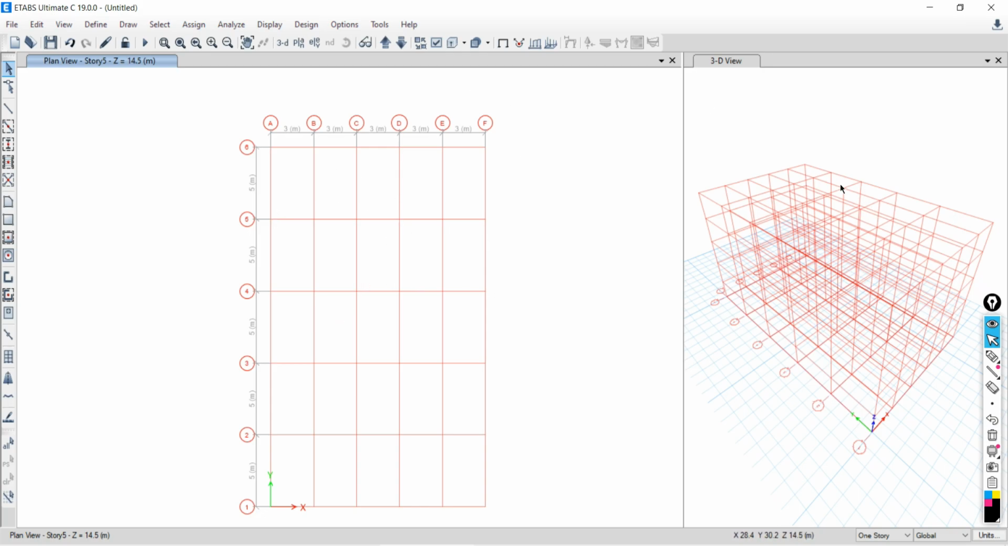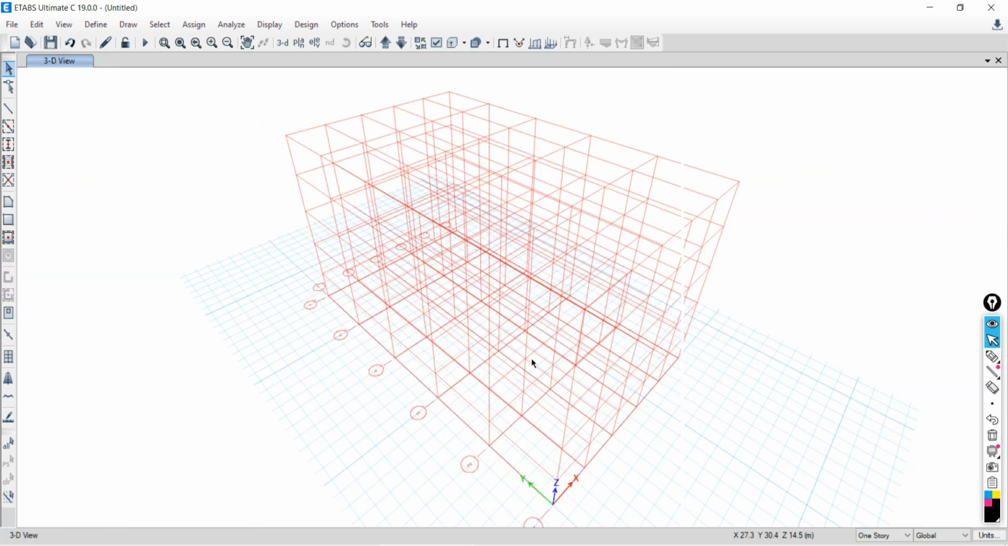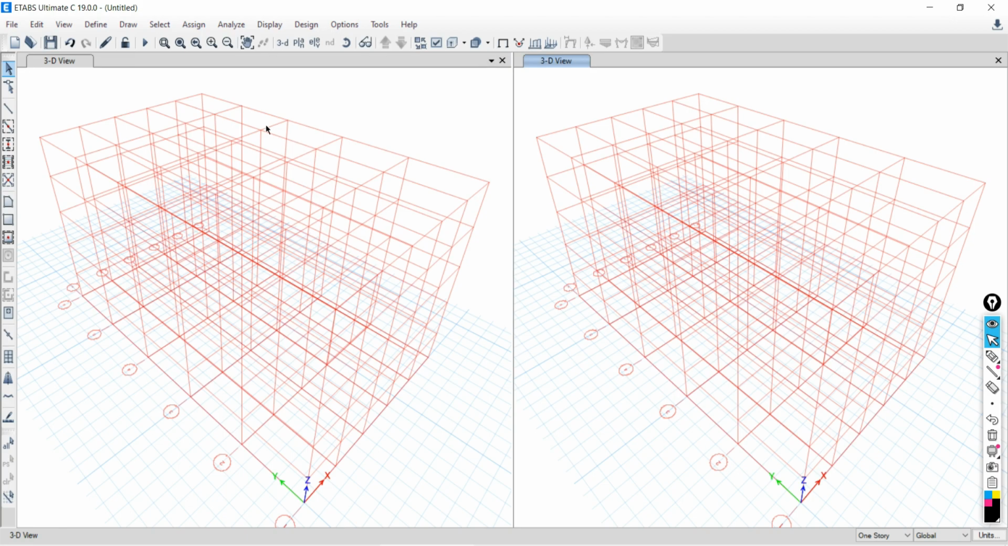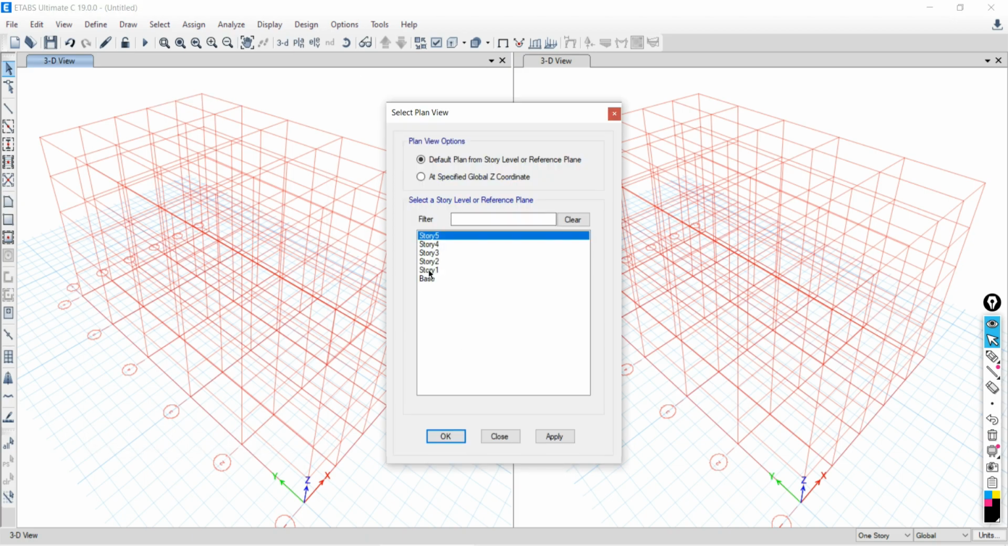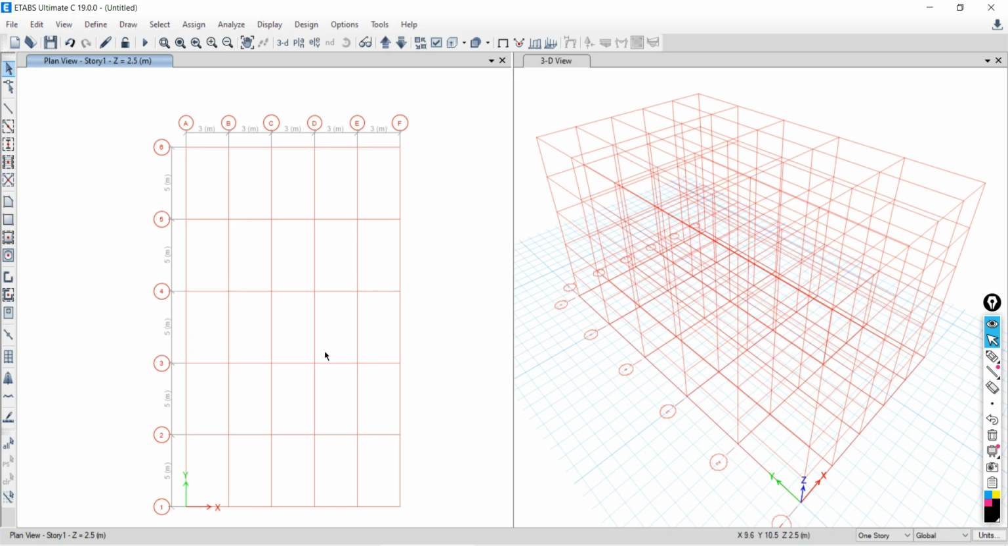If you would like to see only the 3D view, close this plan view. And if you want to add one more window, go to Add and make this 3D view window a plan view. So go to plan, come to Story first, Level first. Let's say simply Apply. So this is your plan view and this is your 3D view. This is how you can prepare the grid lines in the ETABS software for uniform grid spacing. So this is all done for this.